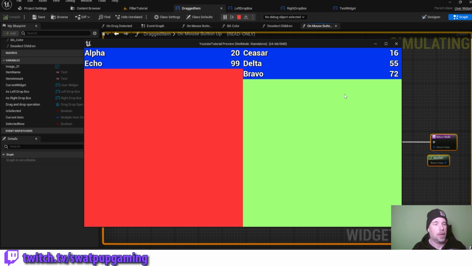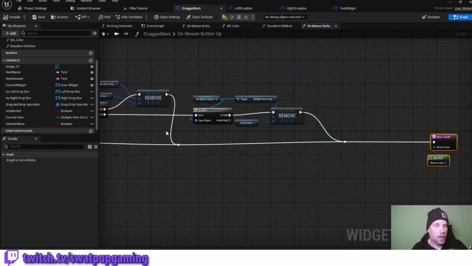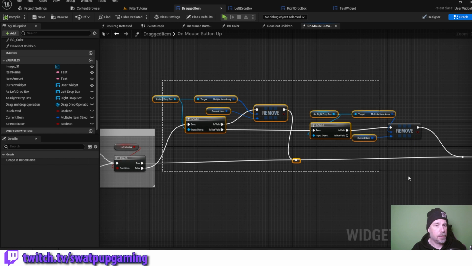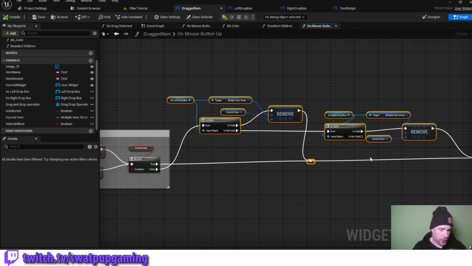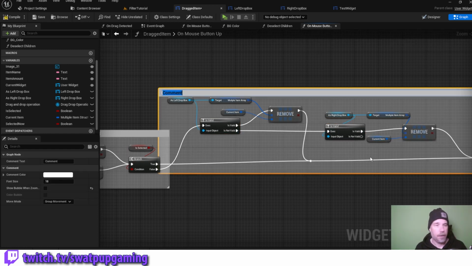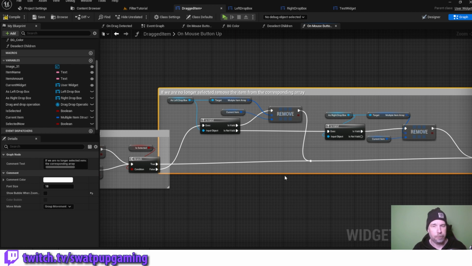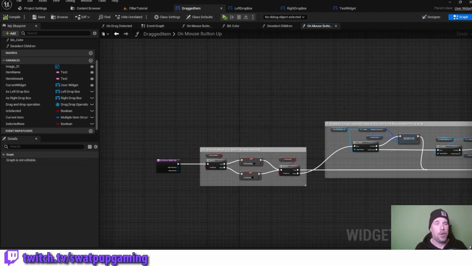And let's see if everything works the same on the other side. Yes. So that is perfect. All right. Let's end this with commenting these guys here. I'm gonna do a comment on this whole section and going, if we are no longer selected, remove the item from the corresponding array. All right. So that's what we need to do for the selection.